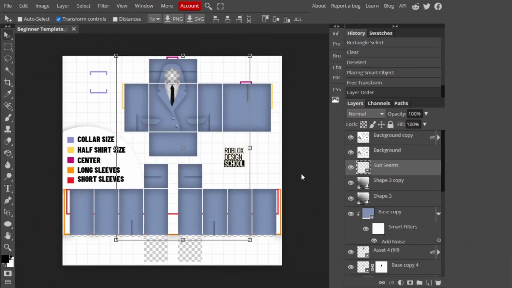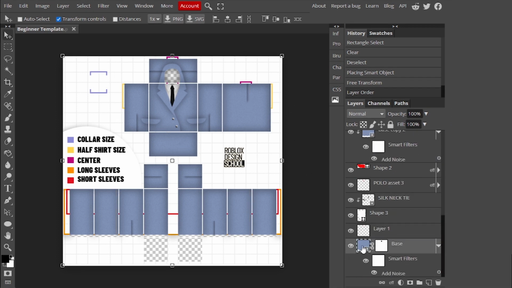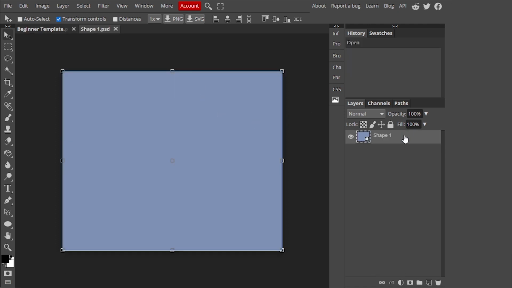Let's say your client wanted a different color of this suit, or maybe you just want to change the color to better match your Roblox outfit. Since we converted the base layer to a smart object, we can actually double click on the layer thumbnail and it would open up a separate document. We can make some changes here in this document and it would reflect on the original layer.